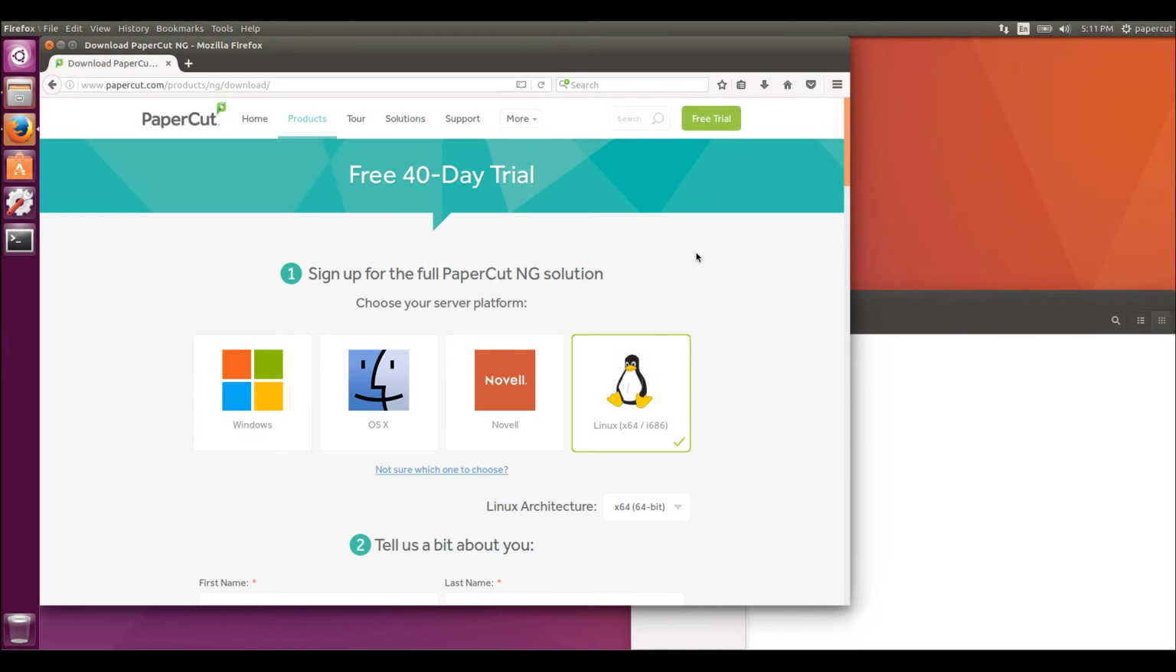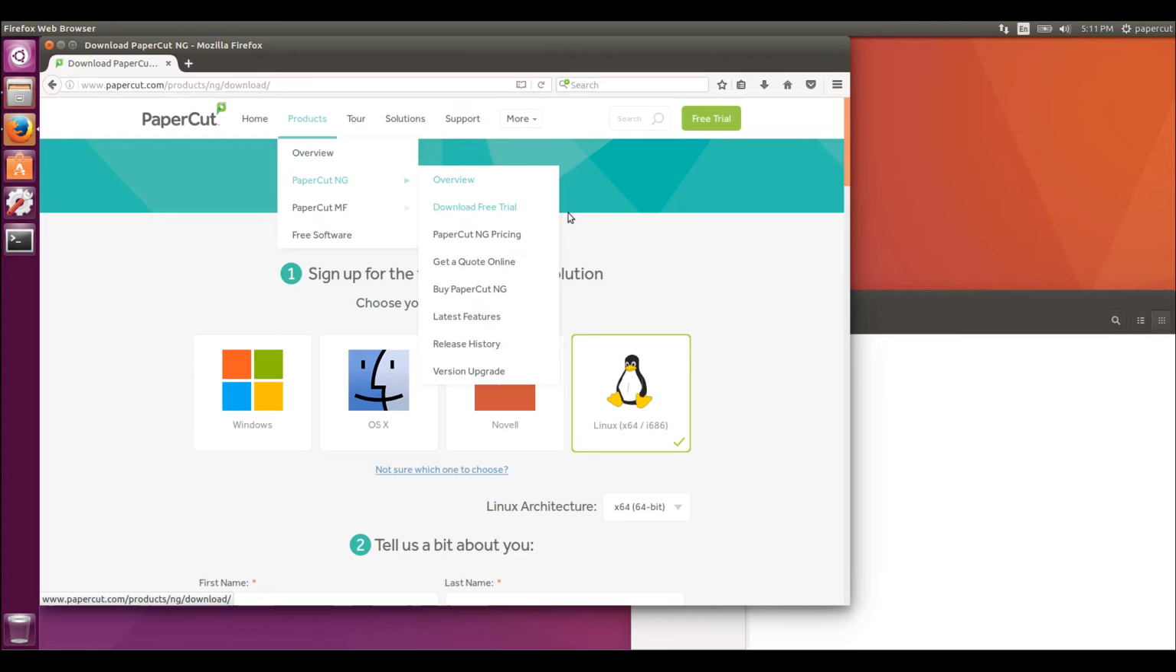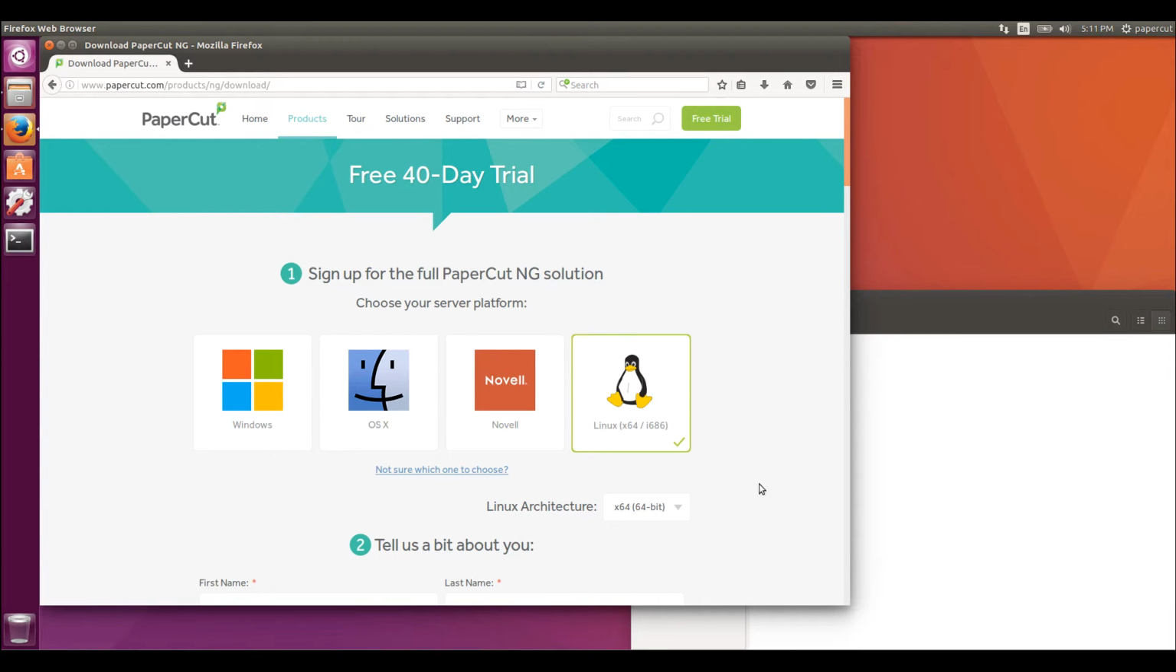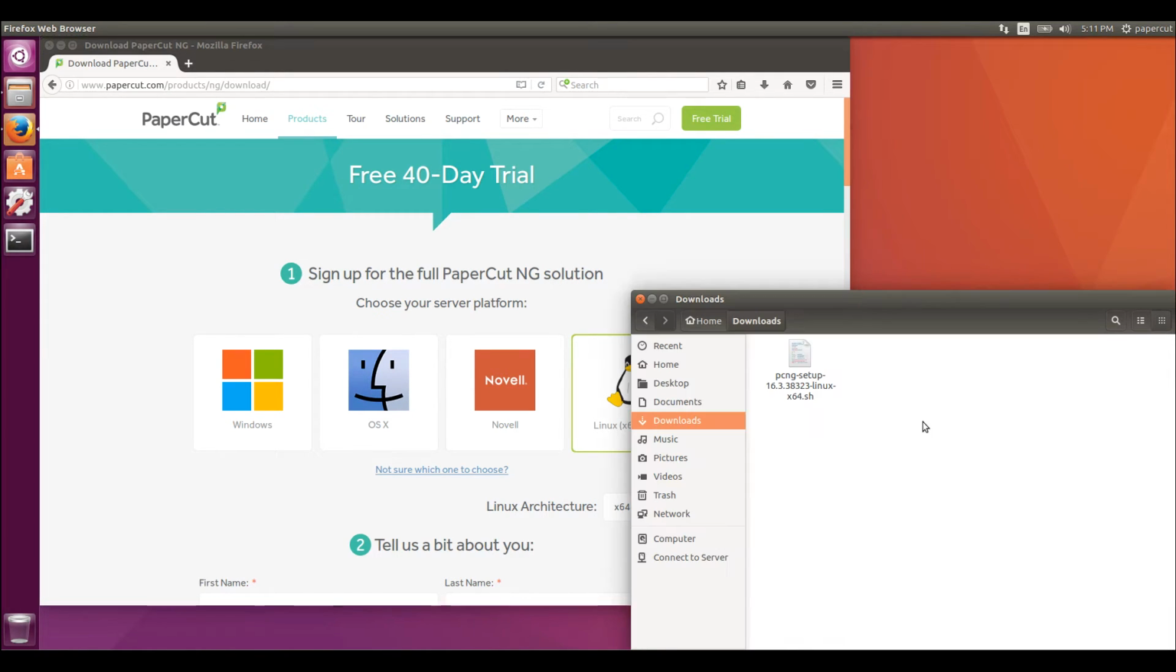Make sure you download the right file for your server's architecture. i686 is for 32-bit operating systems, and x64 is for 64-bit operating systems. Here's my installer. I'm going to make it executable and then run it.